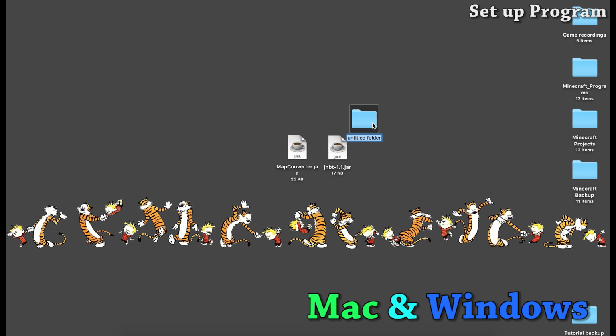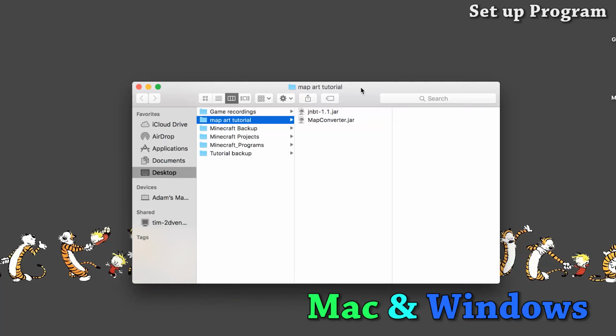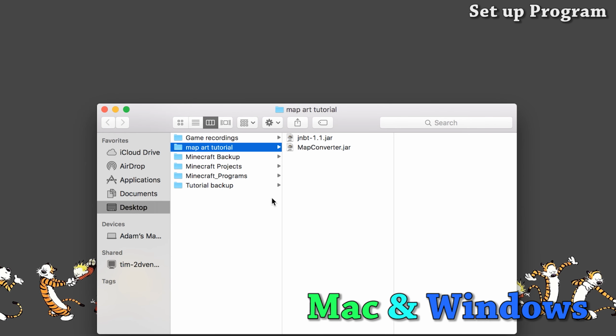I'm going to create a folder, map art tutorial, I can spell, and I'm going to drag those in there. So this is the beginning of the program. There is no GUI system for this. You have to run these with commands.